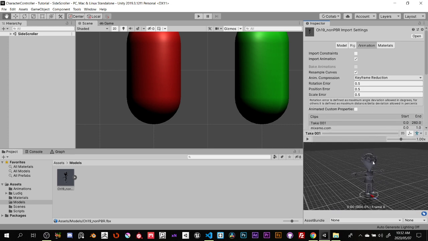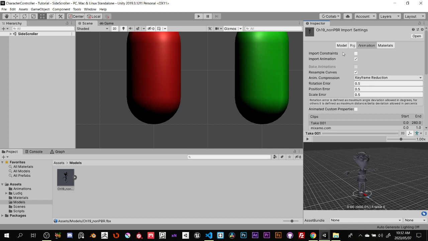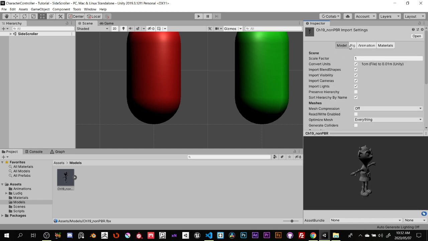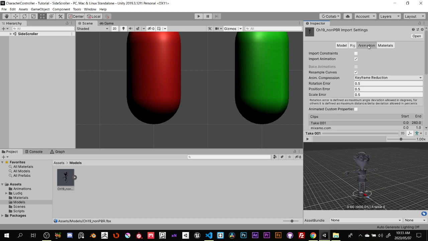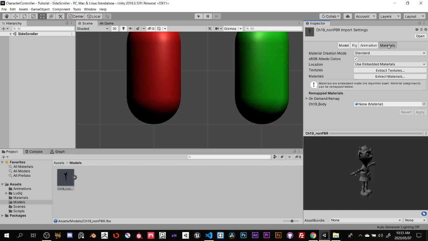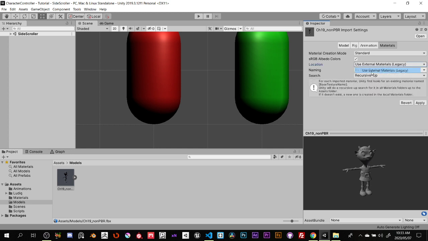There we go. Okay, so when you select the base model, you'll see that there are no textures on it. There's no materials. It's just this little gray character. And there are four tabs. There's a model tab, rig tab, animation tab, and we're going to move over to the materials tab just to fix the material situation that we have here. Quickest way to fix this is just click on where it says location. It says use embedded materials. Click on that and say use external materials, legacy, and then hit the apply button.